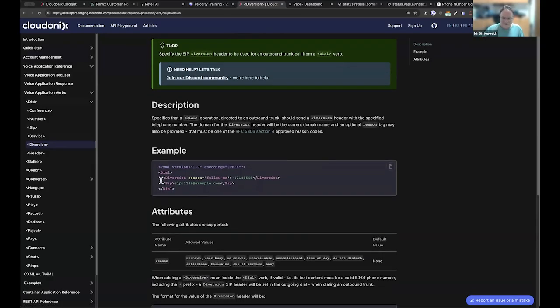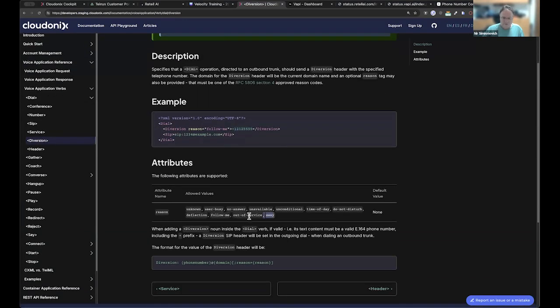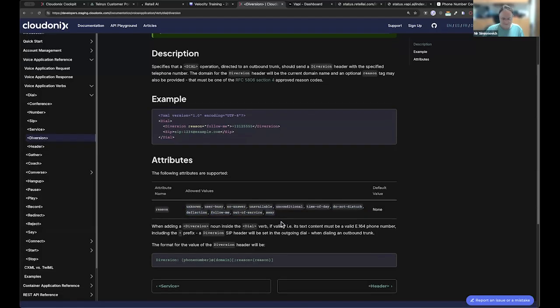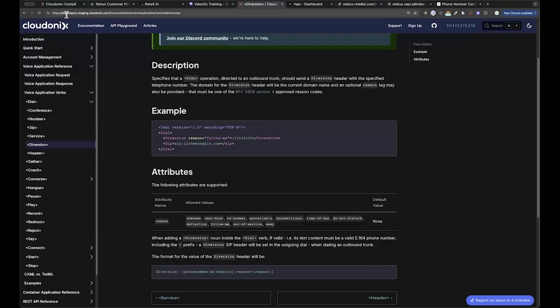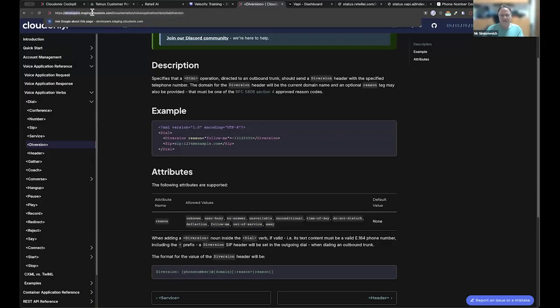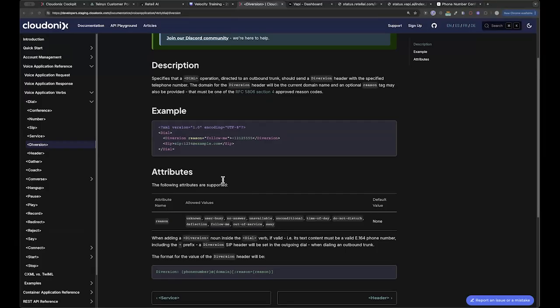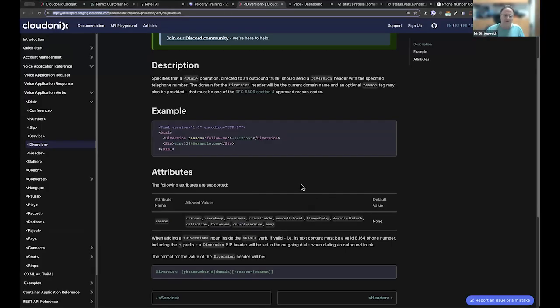It looks like this. It's diversion, reason, follow me, and the number. And these are all your supported reasons. So this is under staging? Yeah, it's called developers Cloudonix staging. I'm putting it in the chat. All the latest features always get documented in here, just so you'll know.